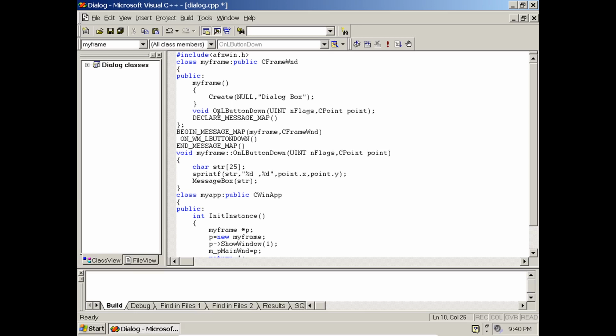So void OnLButtonDown. UINT is nothing but unsigned integer, nFlags, and CPoint is nothing but a point; it returns nothing. So I've declared the message map, and now I have to map the things. I have to make the map.